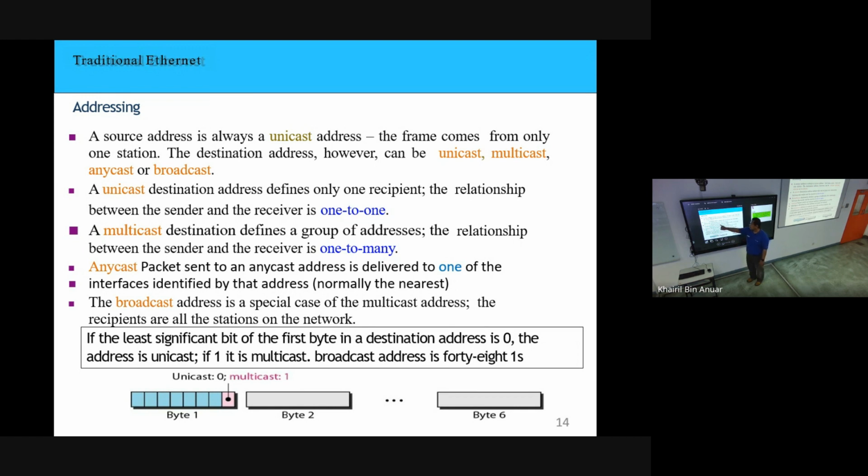So a unicast is one to one, and a multicast is one to many. Anycast means delivering to one of the interfaces identified by the address, where this is identified before you send. Multicast defines a group of addresses, and the relationship between sender and receiver is one to many. And with broadcast, you send to everyone.